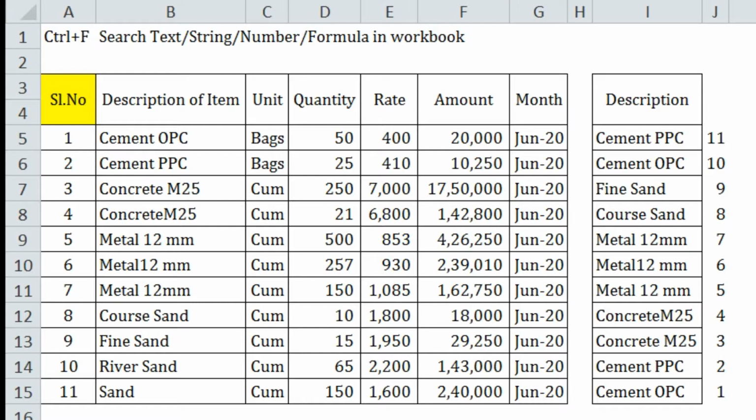As a part of my shortcut videos, I will be discussing today a shortcut command for searching in an Excel workbook. Please note, I am not only telling a shortcut but also its applications. So what are the possible applications of this function that you can use in your real work?